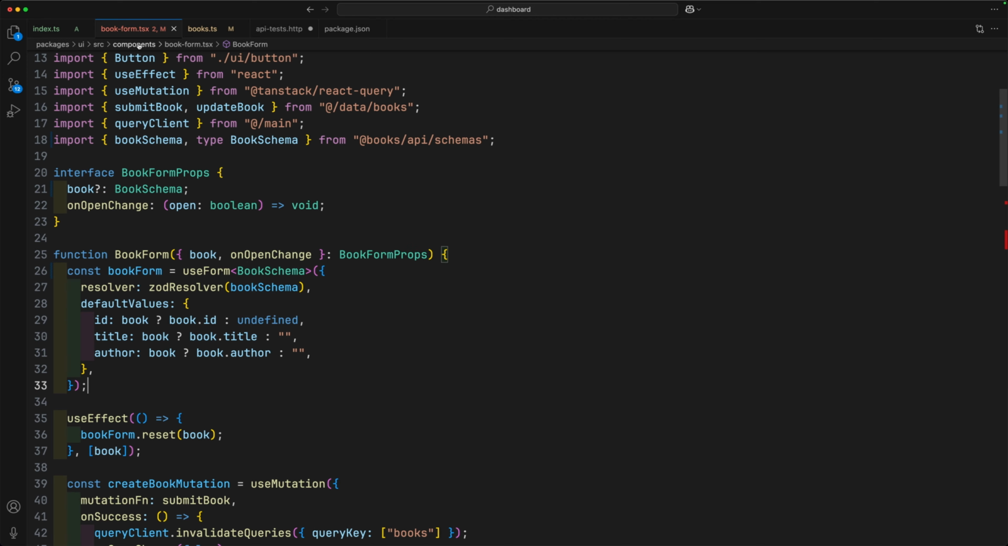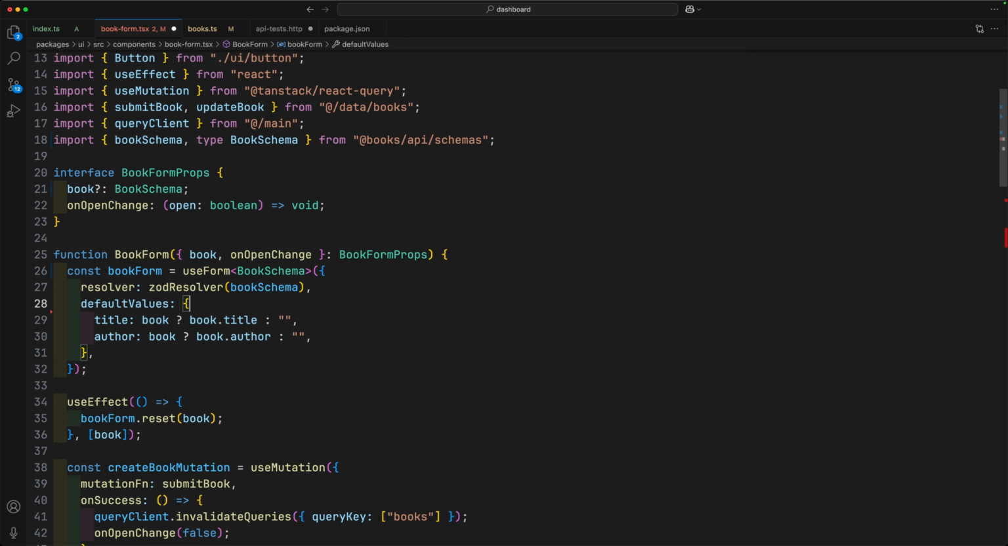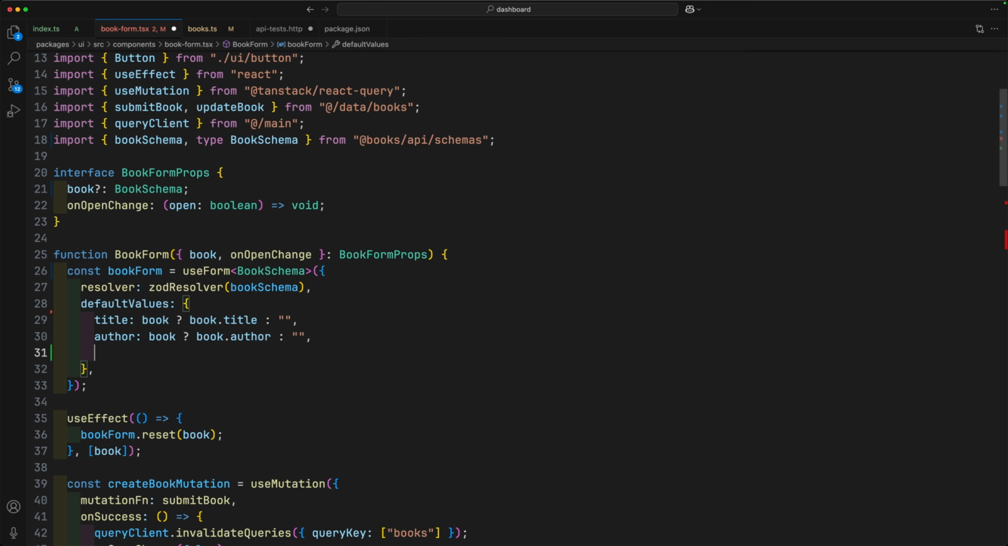Now I'm going to move on to the book form component and re-implement the correct types. Right now we're defining an ID default value here, but when we create or edit a book, we don't need to handle that. So we can just remove that. Also, we need to account for the year value. So let's add it here.